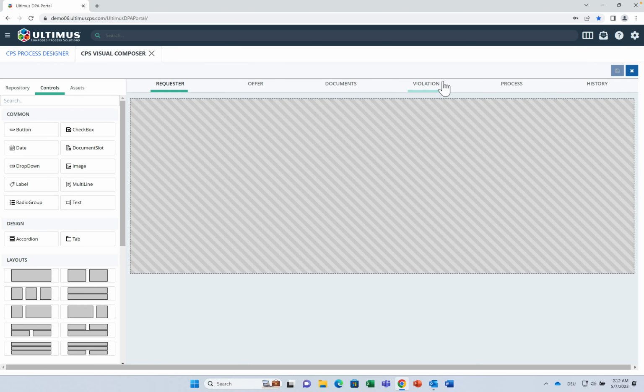The Visual Composer comes with a default template, which has 6 tabs: requester, offer, documents, violation, process, and history. This is a template which we can change. In our case, we use that one. And from our project, we have learned that by separating the UI into 6 concerns, it's very simple and easy to have also very complex forms composed very quickly.